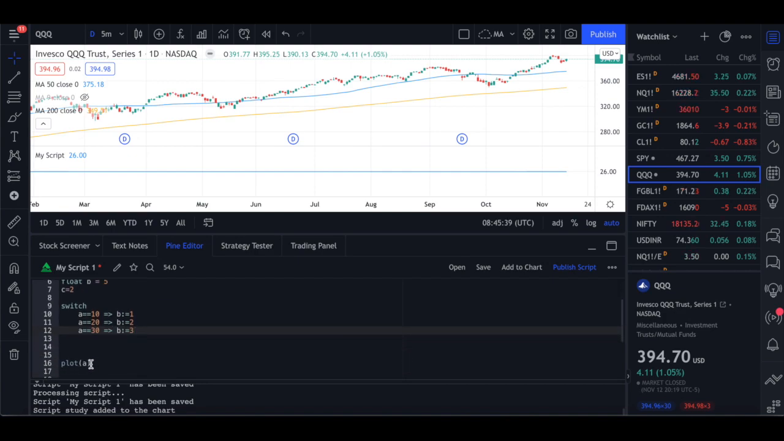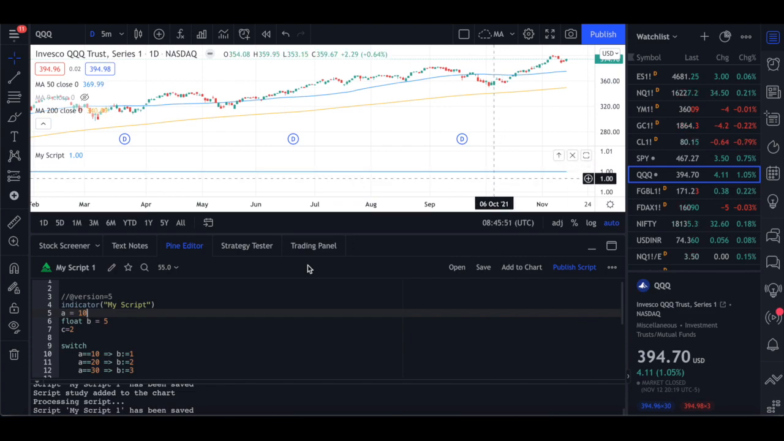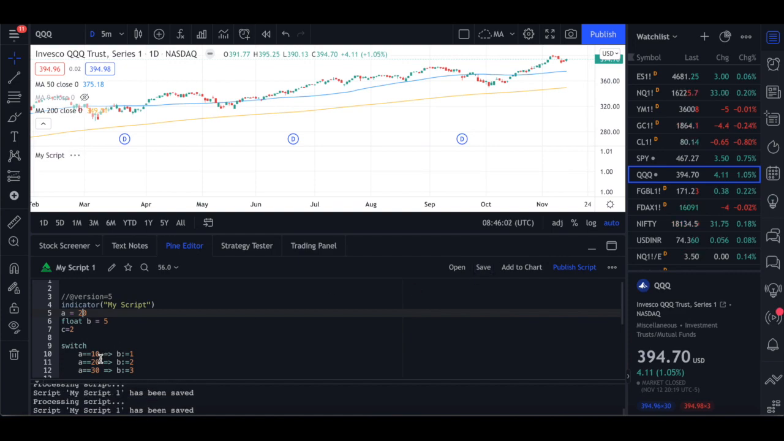So now let's plot a here, plot b, and I'm just going to leave a equals 10. So let's see what we have here. So now we've got 1 here. That's because a equals 10, b has been equal to 1. Now if I change to 20, we'll get b equals 2. There you go, so b equals 2. And if I change it to 30, we'll get b equals 3.